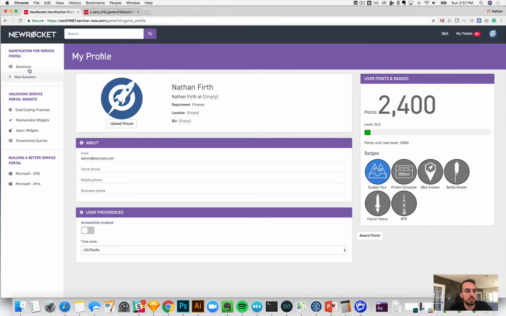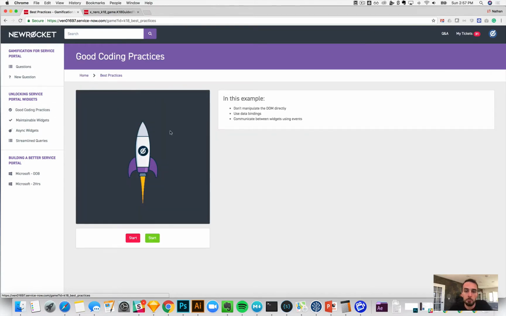The second talk that we did was on unlocking Service Portal widgets. So I wanted to go through these here real quick. In this first one, we talked about good coding practices, and this was primarily around not manipulating the DOM directly and using data bindings and events to communicate between widgets. If you take a look at this example, we are also releasing this code, but real quickly, this green button here is actually triggering an Angular event. This is one widget, this is a second widget up here. And when we trigger this event, we get the animation.